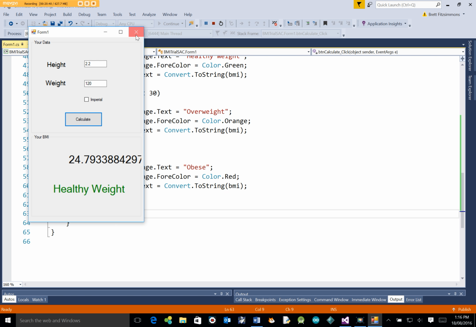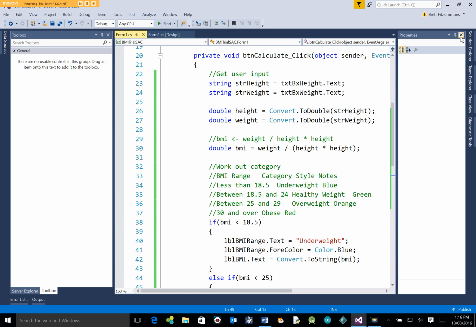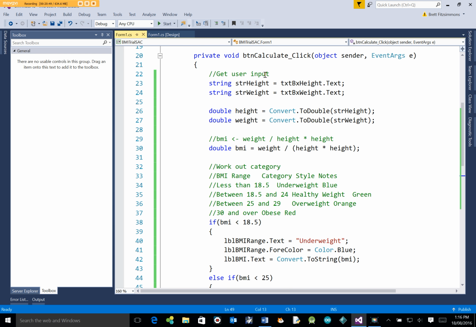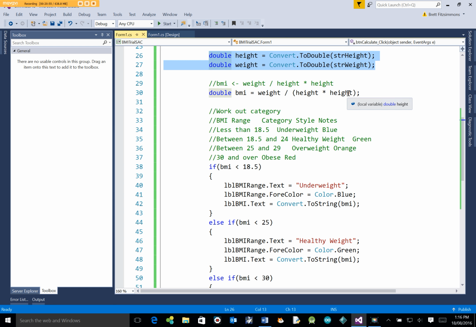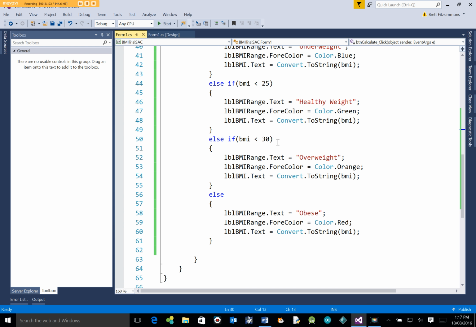Well, you can see how that works. It's pretty simple. Whenever we hit the calculate button, it goes and gets the input from the text boxes, converts them from a string to a double, which is a decimal type. Then we do our algorithm. Then we just check to see what the BMI figure was and do the output there.